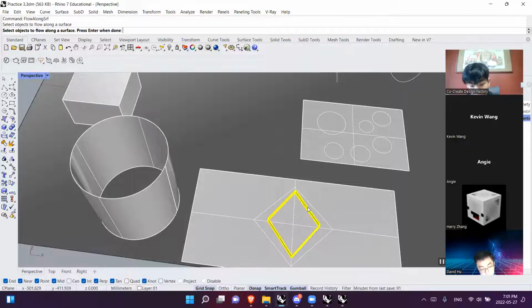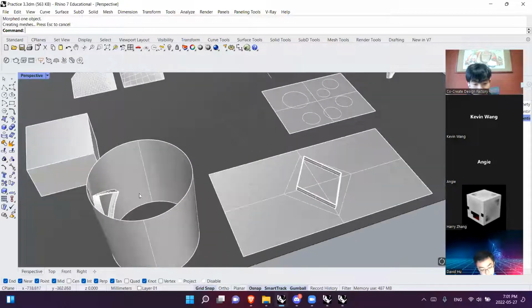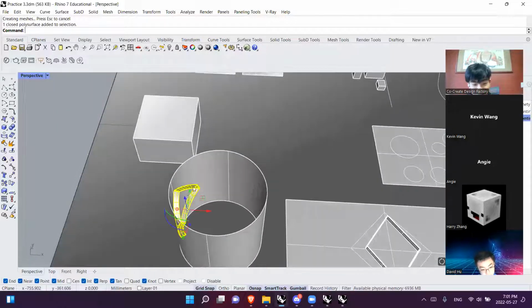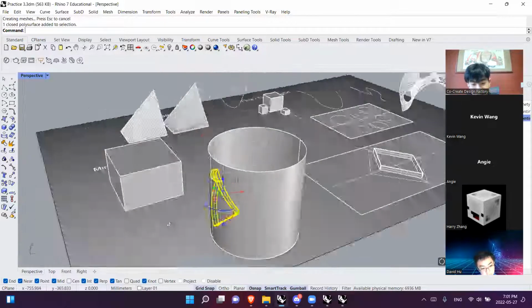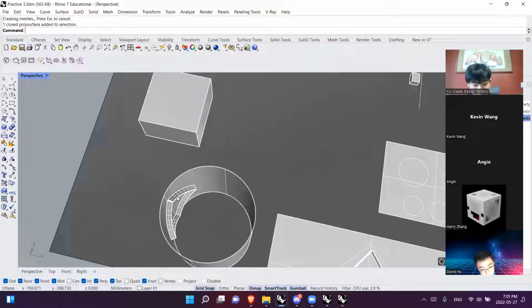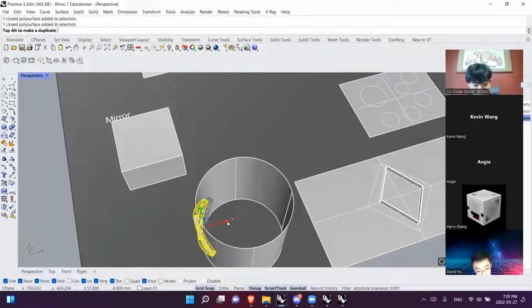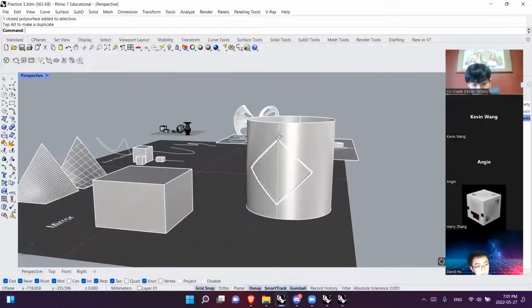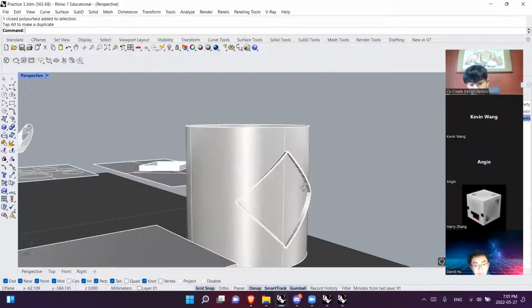Select object. This will be the object. Enter target surface. That. Oh, it went inwards. That's very sad. But essentially, you get the idea. Did it go inward? Oh, it did. Actually, it's fine. We can just move it out. Like that. Very cool. So that is how you can make these.